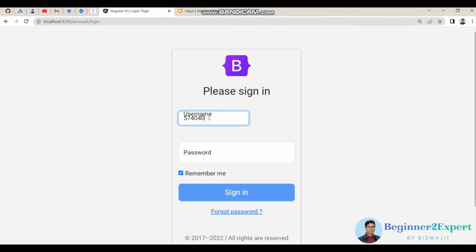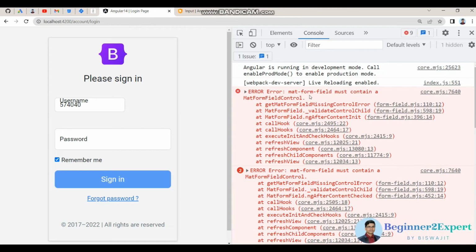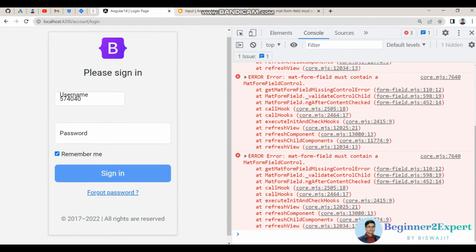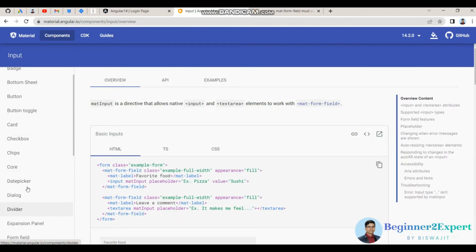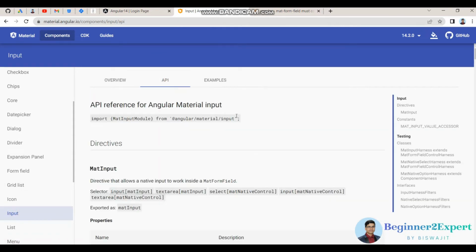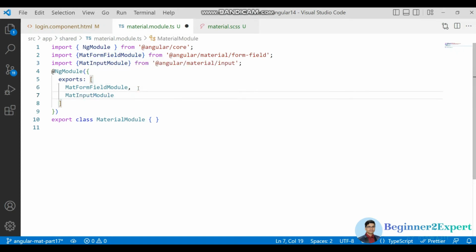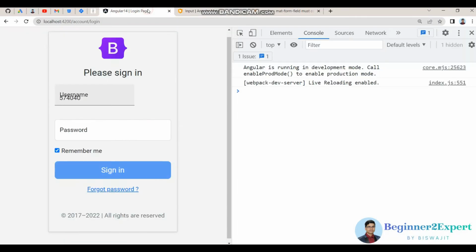Yeah, something is going wrong. Let's see what is going wrong here. Okay, so mat-form-field must contain a MatFormFieldControl. The Material input module is not there. So if I go to the input here, now let's import this part and paste it over here. Now let's save this and go to the browser.